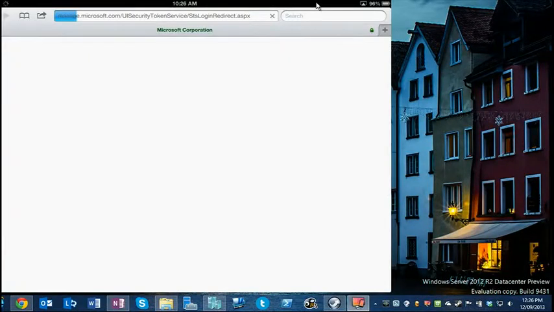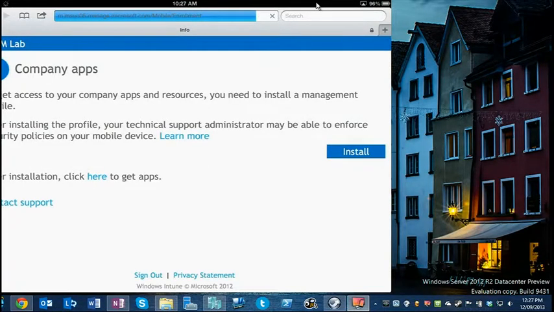All right, so I'm now authing against on-premise AD, and what it's going to do, it's going to have a think, and it's going to say, hang on, you're not enrolled. So it's going to change that URL to /mobile enrollment. Let's have a think. Blistering speed. There we go. So it says, no problem. You want some company apps and resources? We've got to install a management profile on your iPad.